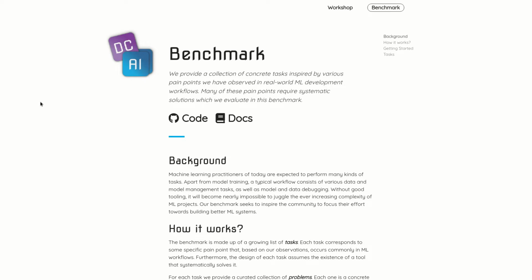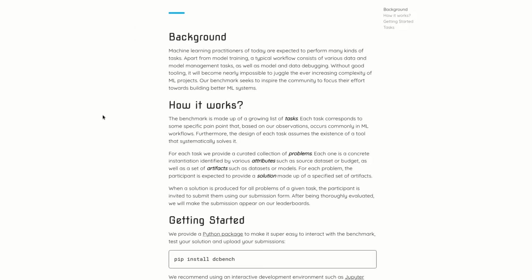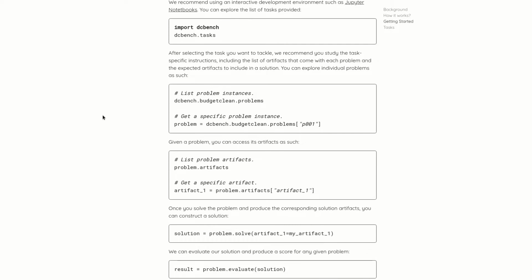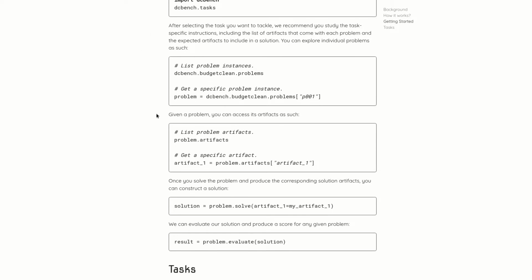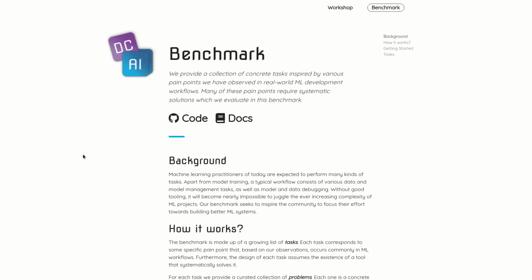If you go to datacentricai.cc/benchmark, you will arrive at this page, which we envision as the main hub of all the benchmark-related resources. Apart from some background info, it contains a quick get started guide with a few steps that you can follow along, as well as an overview of the tasks. Each one of these tasks represents a single pain point around the entire data-centric AI workflow. Currently we have only 3, but we definitely plan to keep on adding more in the near future.